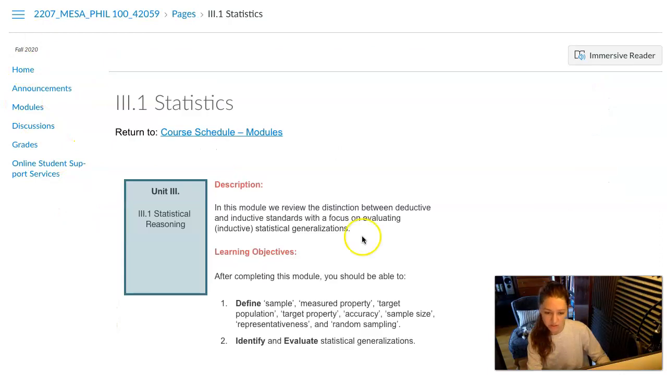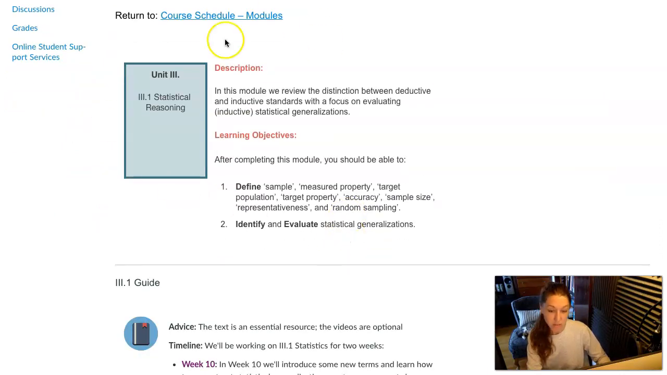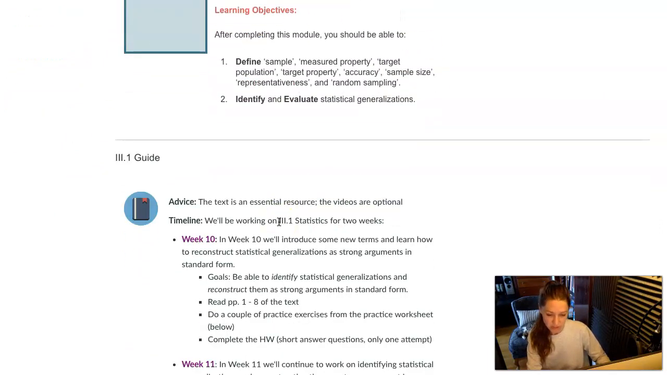I'm going to go back to the statistics passage module. My point is just that what we started with was terminology, being able to identify a statistical generalization when you see it, and be able to reconstruct the reasoning as a strong inductive argument.